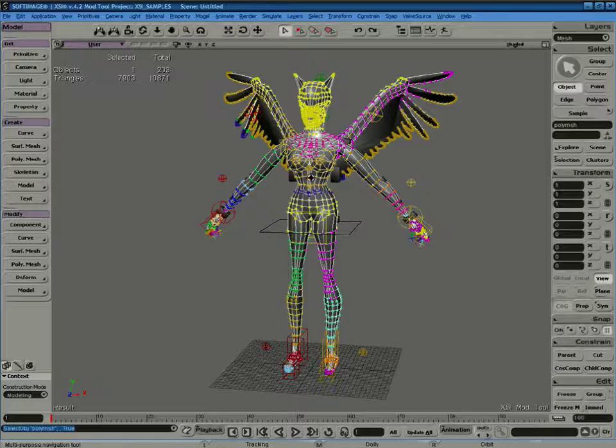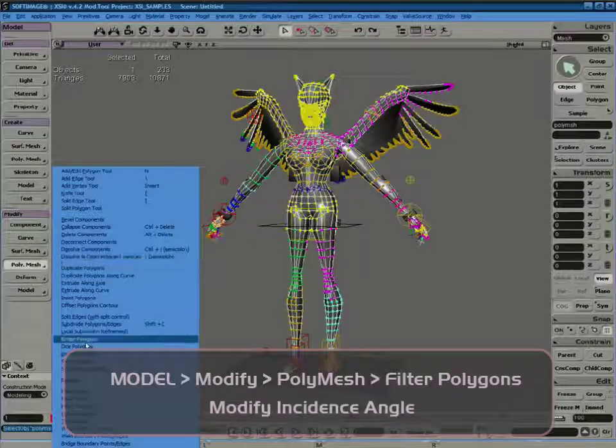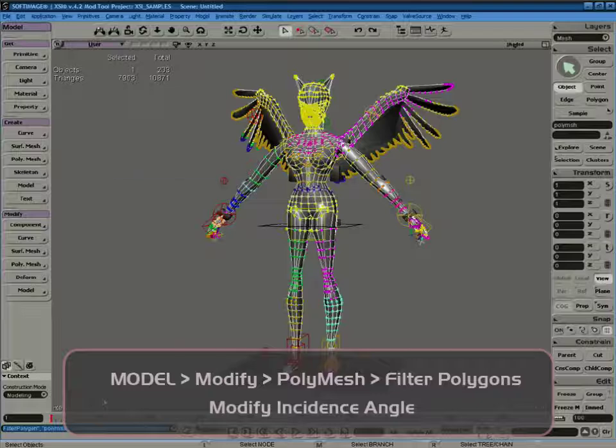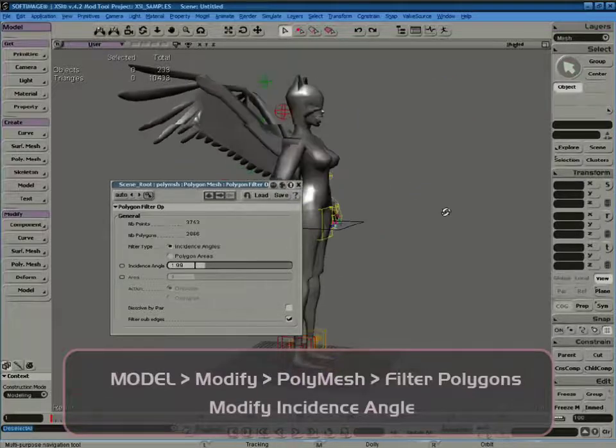And now, before we export, let's get rid of a few polygons. Select the model, and we'll filter out some of the polygons. Model, modify, polygon mesh, filter polygons. And we'll just make a few adjustments here under incidence angle. Leave the window open while we check to make sure we're not losing too much detail. And you can see the results as you move along the slider.